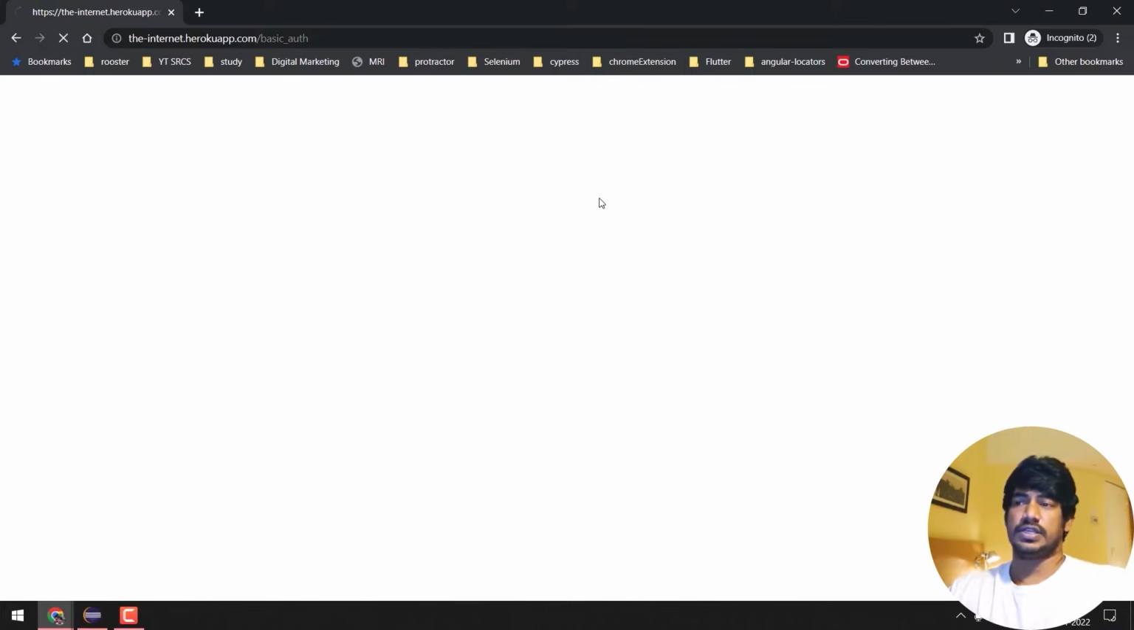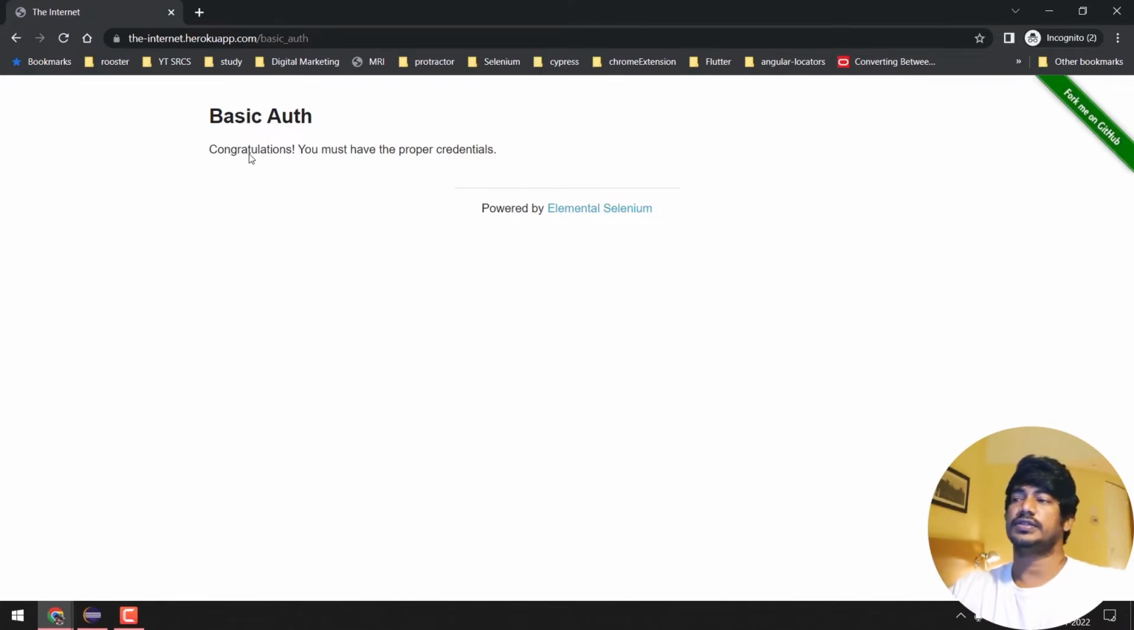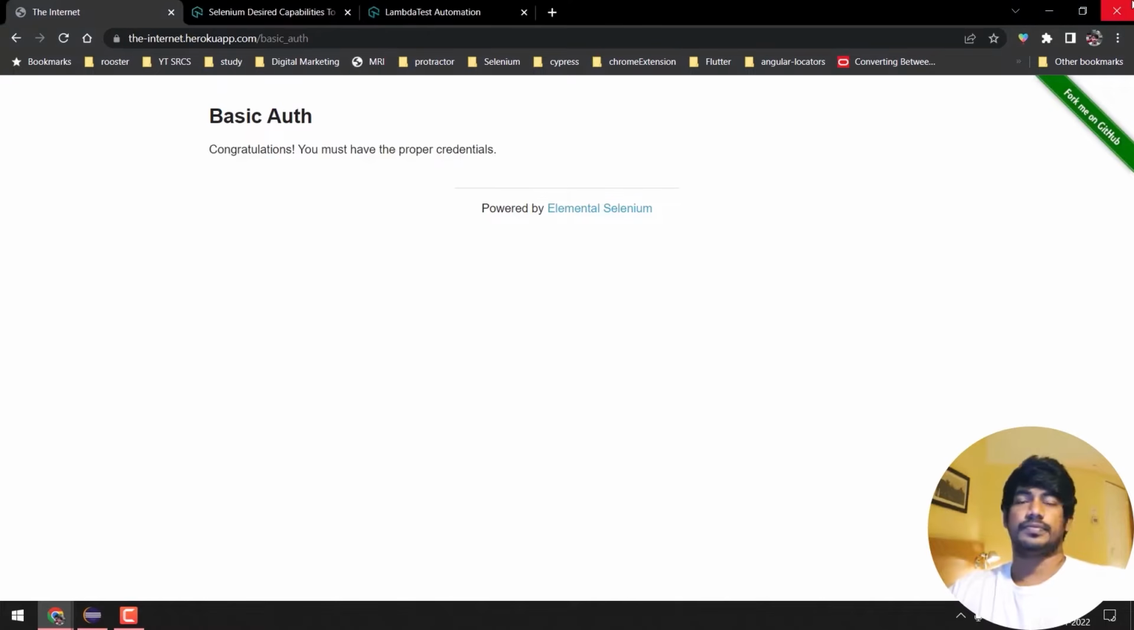And once we click on the sign in, of course, we can see that the authentication is success, and it should say like congratulations, you must have the proper valid credential, right? Yeah, so we can say that we got the authentication, right? Now let us learn how to handle this with the help of Selenium. Okay, so it's going to be very simple.